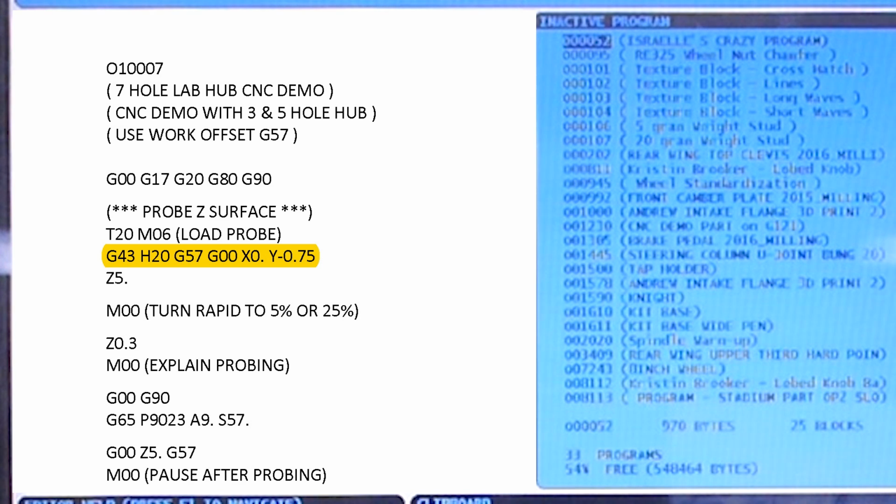Up to this point, there has been no Z motion of the tool probe. That occurs on the following line with the Z5 command. In this case, the Z5 instructs the CNC machine to rapidly move the tip of the probe's ruby to a distance equal to 5 inches above the previously probed workpiece position.